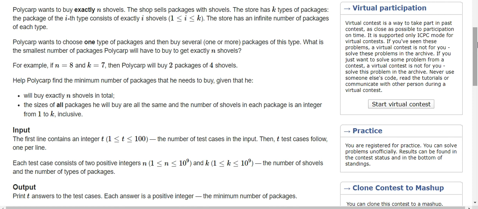For example, let's say we need to take 8 marbles, and we have 7 types of packages, and the first package has 1 marble, the second package has 2 marbles, and the third package has 3 marbles, until the 7th package, which has 7 marbles. So we need to take some of these packages of the same type, so that we can have at the end exactly n marbles.